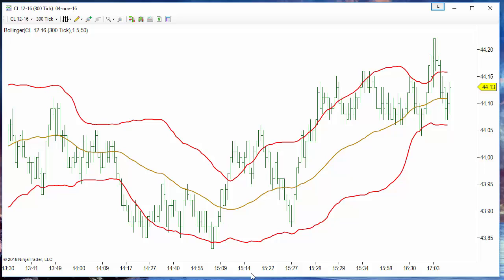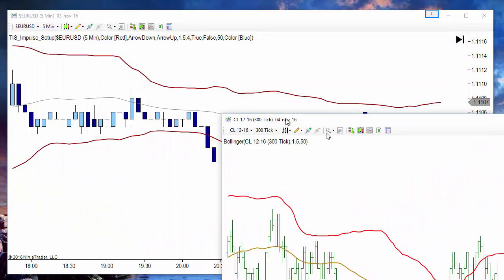We can take only the first signal per side or all the signals, and also those signals can be taken intrabar or at bar close.